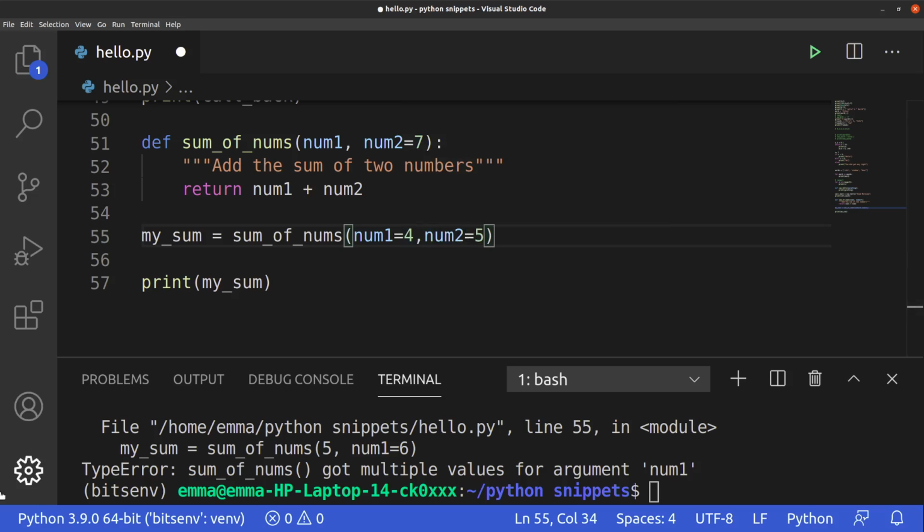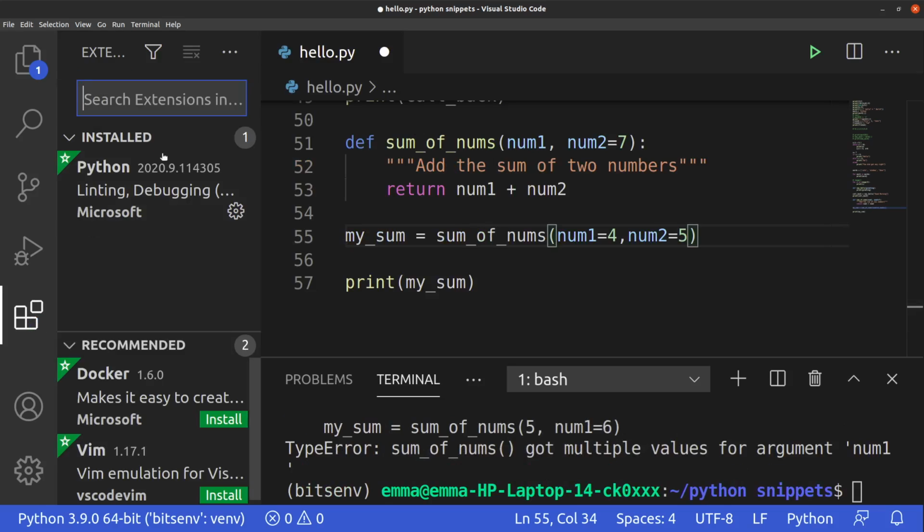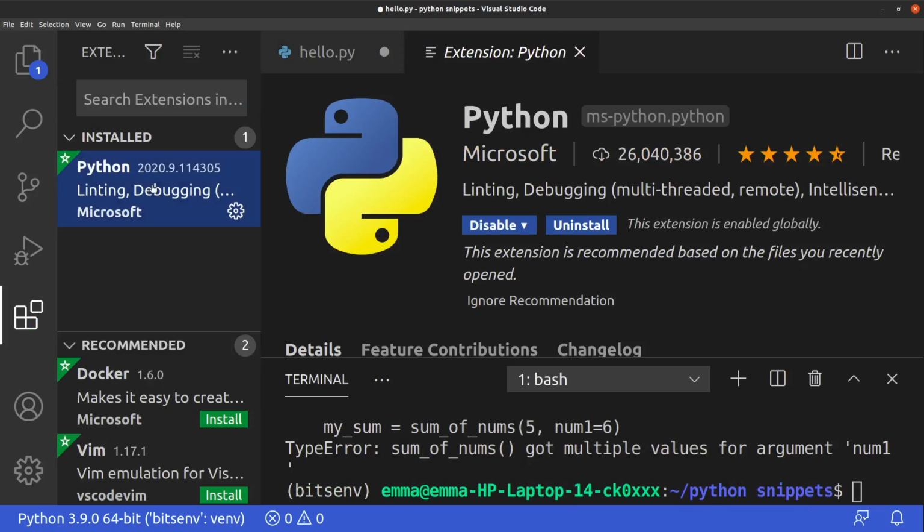Then Maureen is asking about the extension I use. It's Python. You just search for it. It's here, it's called Python. It has around 26 million something downloads.